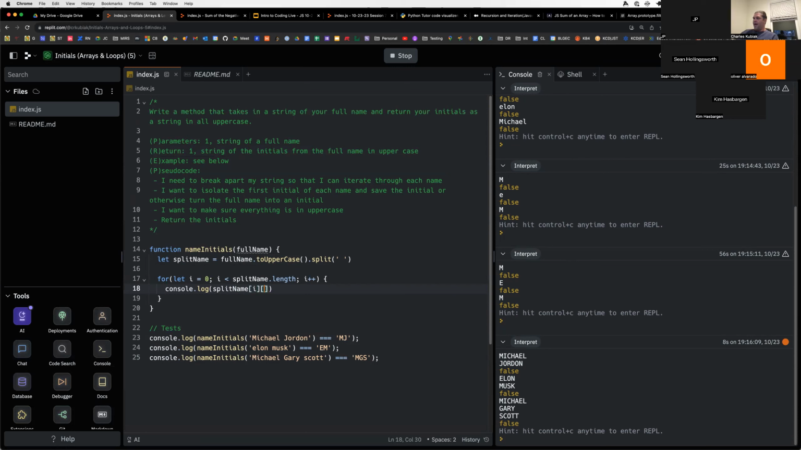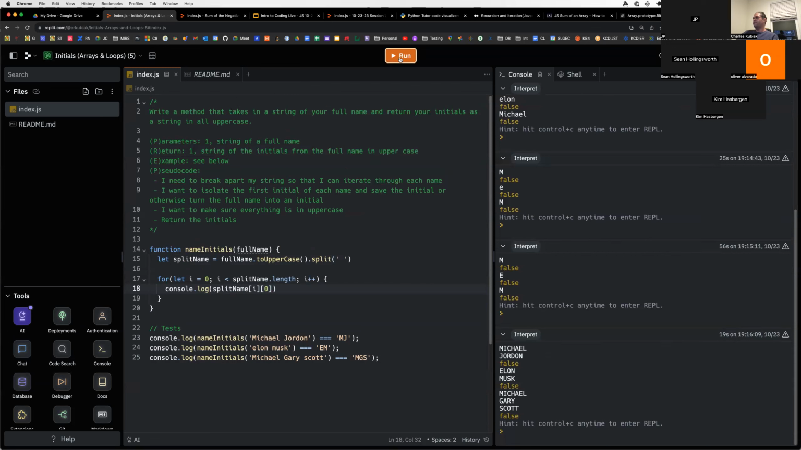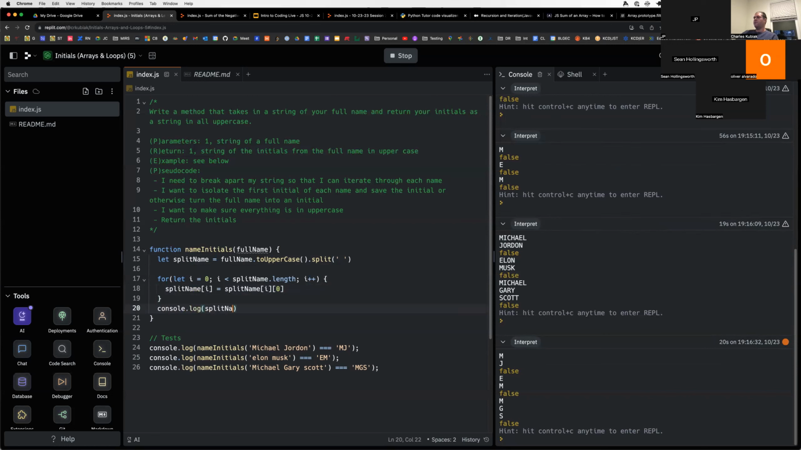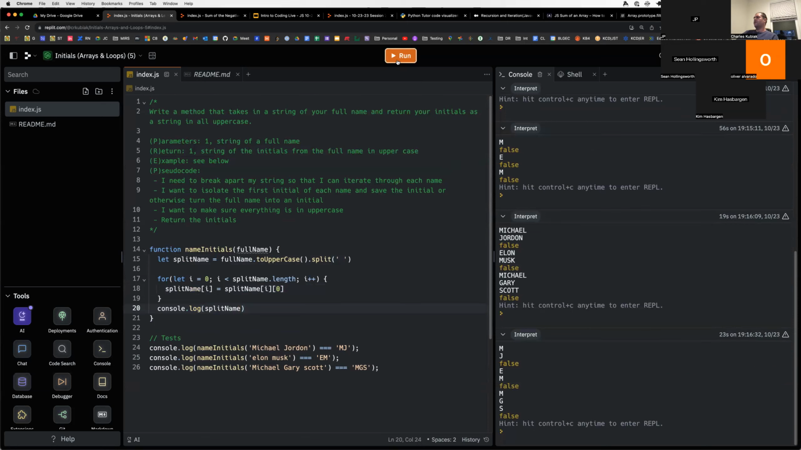And now i is going to count up, but I want the first letter in each one of these each time. Right. And so if I run it this way, right, there are my first initials. Now I think, and I could be wrong on this, so I'm going to take a stab at this real quick. I think I can do splitName[i] equals this. And let's go ahead and console.log splitName outside the for loop. This may throw an error. I never remember.